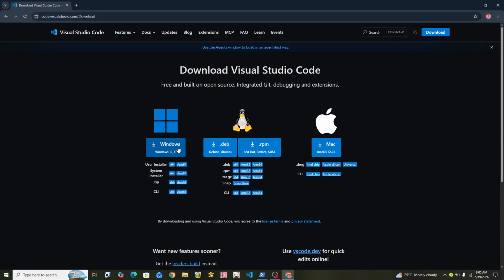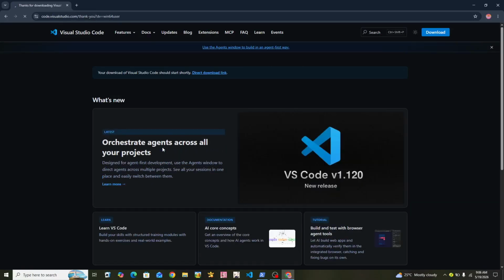We have downloads for Windows 10, Windows 11, then for Ubuntu or Debian, and for MacBook. We are downloading the one for Windows. We download the Windows installer using x64 base. This is the one we are going to download. It's showing us the version. The download has started. When the download is complete, we'll install it.